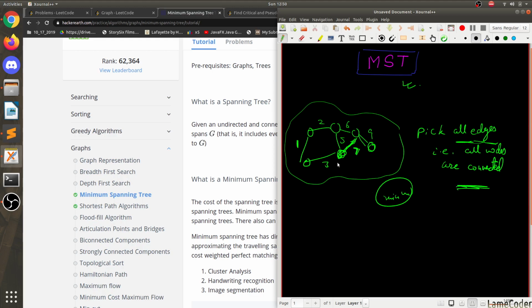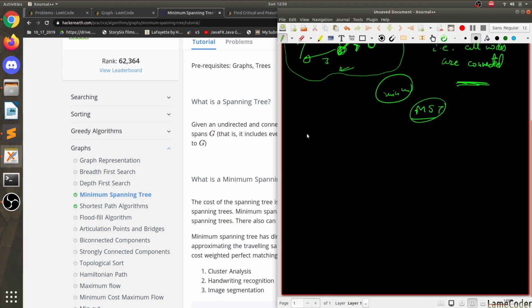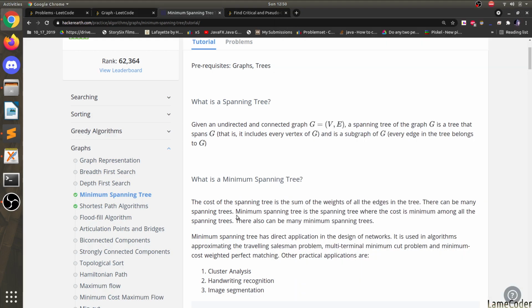So how do we choose the edges from this graph to make an MST? This is the problem statement. There are two types of solution to this. The first one is Kruskal. The second is Prim's algorithm. I also know the algorithm, but still I'm going to narrate it to you.